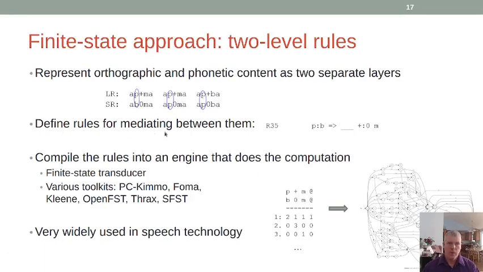You can define rules for mediating between the input layer and the output layer, in this case the lexical layer and what's pronounced. So a P turns into a B in the context of right before a morpheme boundary, which is lost, right before an M. That's the way you'd write out a rule in a finite state transducer system, to turn a P into a B right before a morpheme boundary and right before an M.